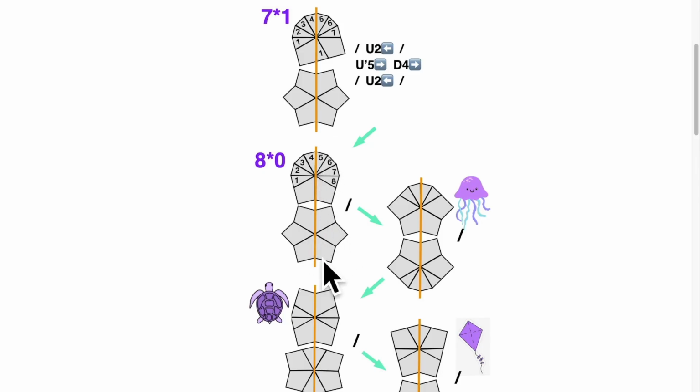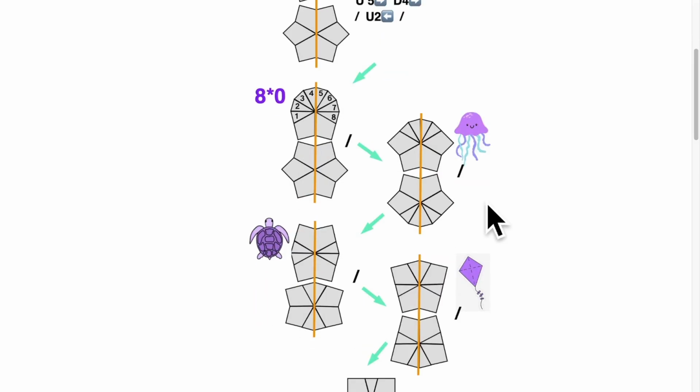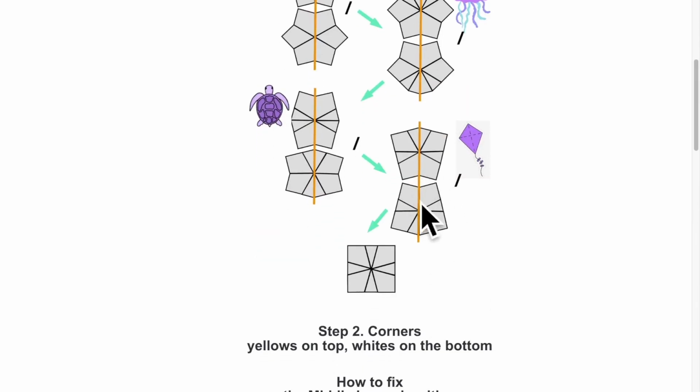Next, we do a slice move, and we get a shape on the top and bottom layers that looks like a jellyfish. We do another slice, and now on the top and bottom layers, we get a turtle shape. We position the top layer like this and the bottom layer like this. We do another slice and we get a shape that looks like a kite. We do another slice and now we have a cubic shape.